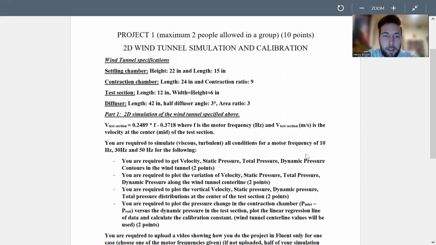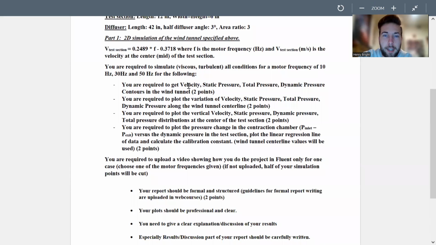We're also given a formula for finding the test section velocity based on the fan frequency that would be operating the wind tunnel. So we're going to have three different cases, the 10 hertz, 30 hertz, and 50 hertz. But we're just going to do one of those cases for this video just to demonstrate it. And we're going to be using viscous turbulent flow. And then we're going to be getting contours for velocity, static pressure, total pressure, dynamic pressure, as well as some plots along the wind tunnel center line and the vertical test section center line.